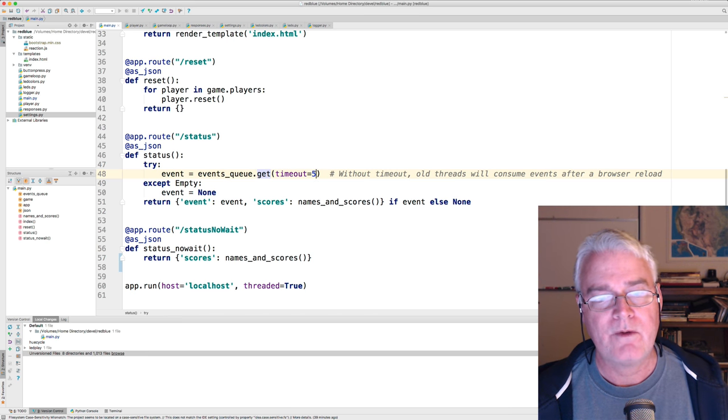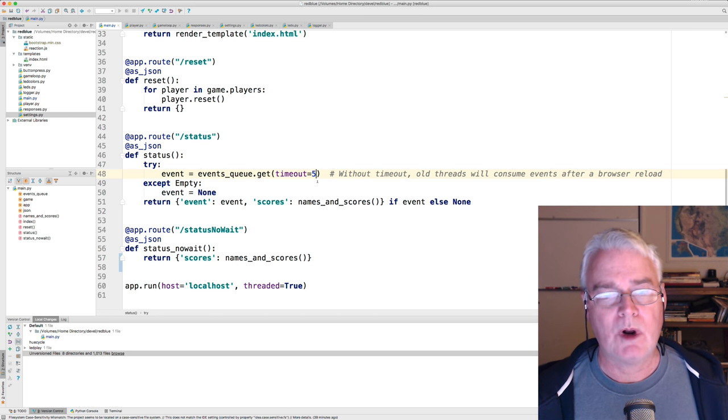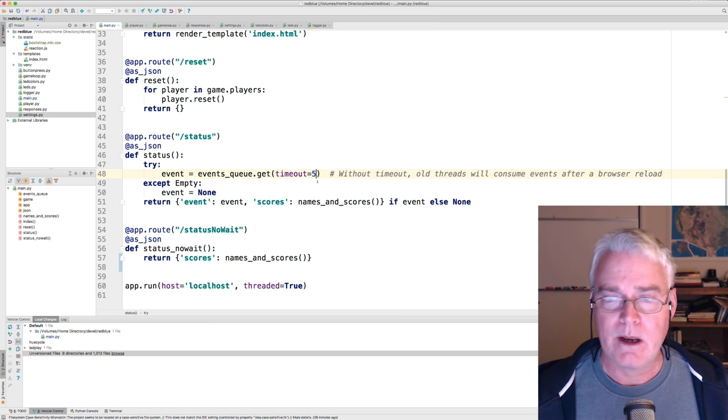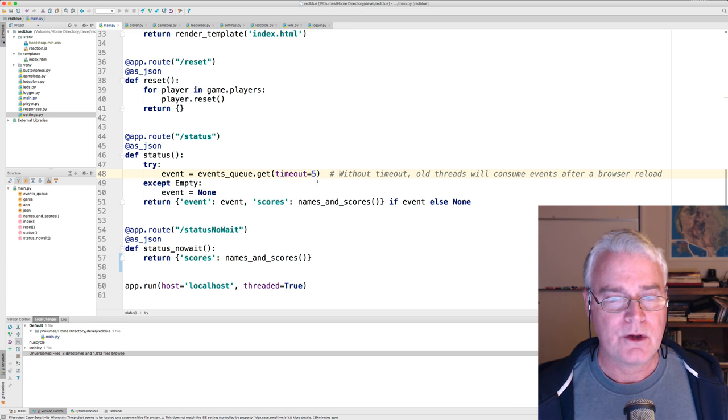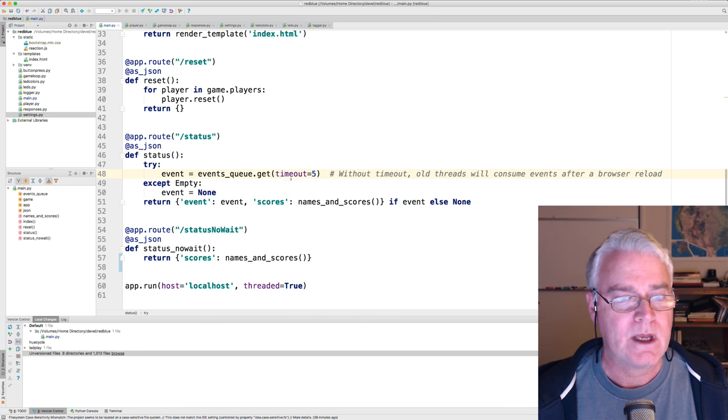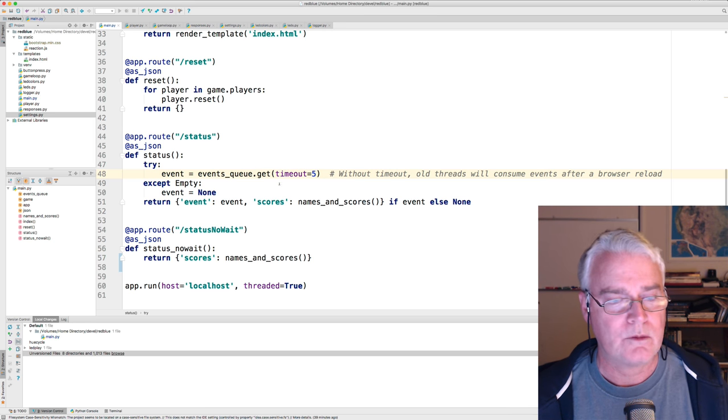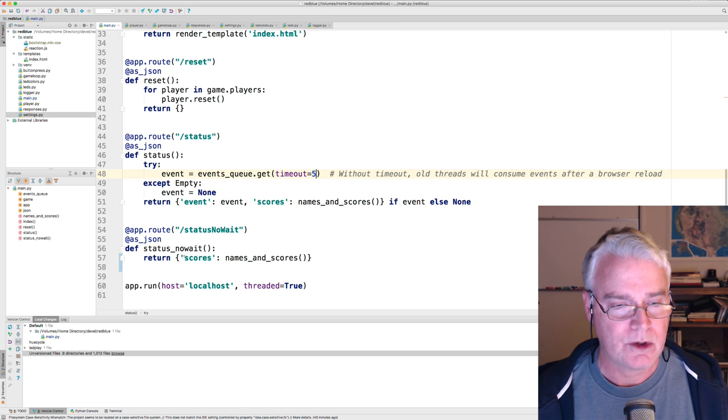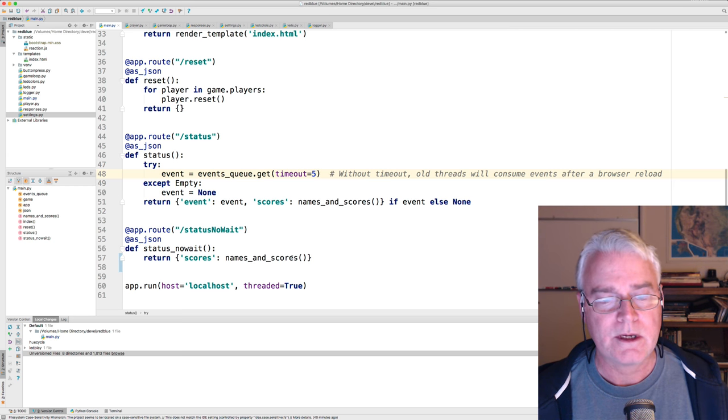And there's a timeout of 5. There was an interesting problem without having the timeout. If the user reloaded the browser, then there were some old threads remaining, and then they would consume the events. So this way, that solves that problem. That was a tough problem to work out. And then when the page first loads, it calls status no wait so that it doesn't wait for any event, because there are no events at the beginning. It just returns the results of calling names and scores here.